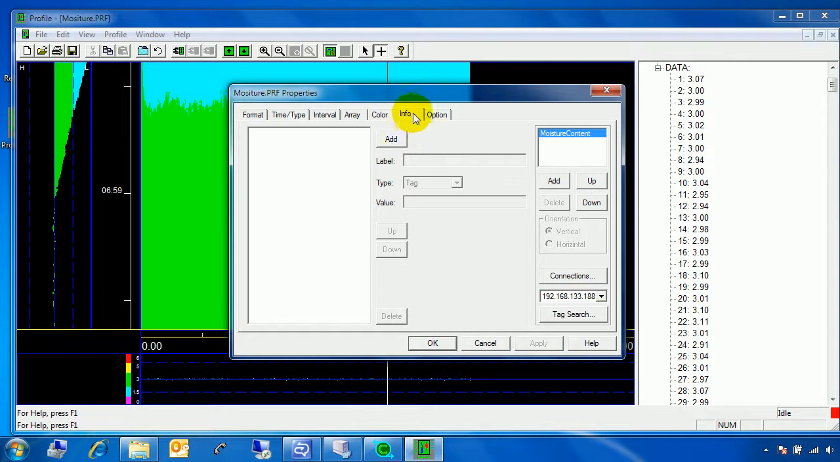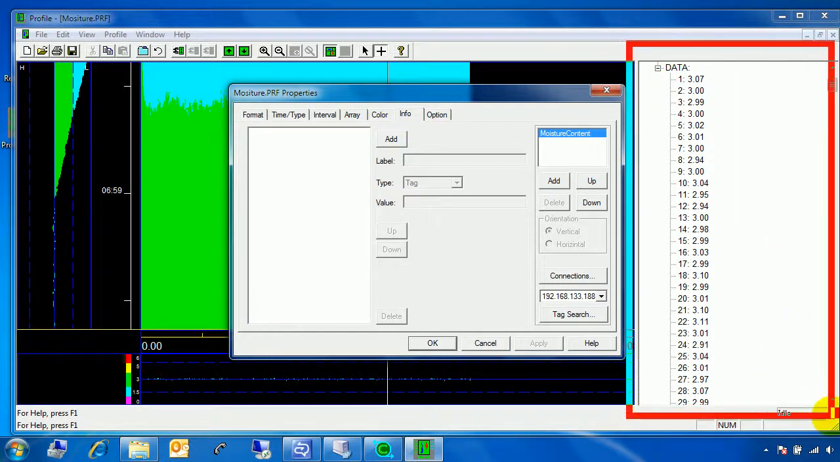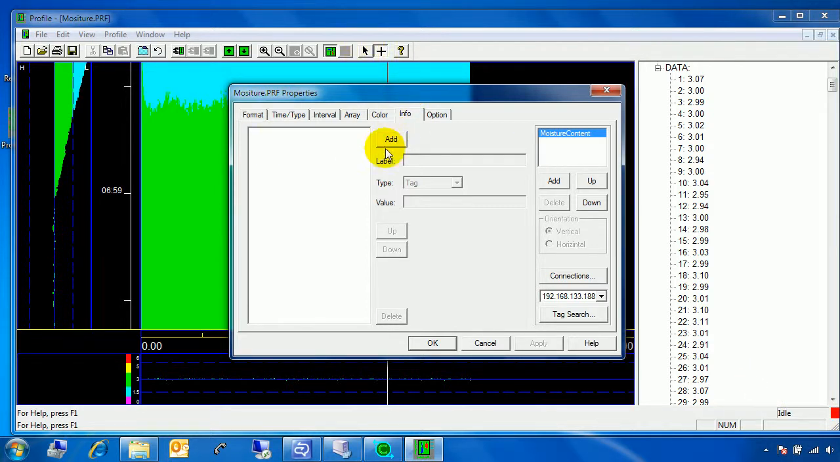On the info tab, this is where we can do some interesting things as far as what is displayed over here in the right-hand pane. So to start with, there's nothing here. And if we add something, let's see what options we have. So we can do a tag or a calculation. We'll start with a tag. Here you can just type in whichever tag you want.